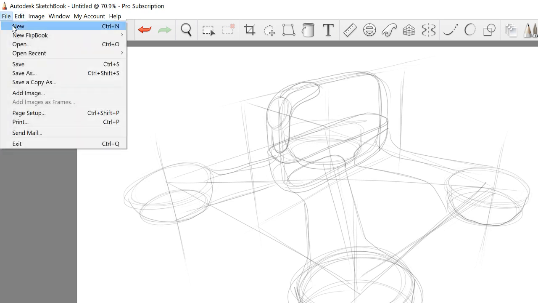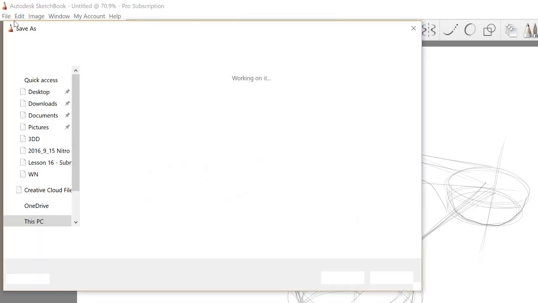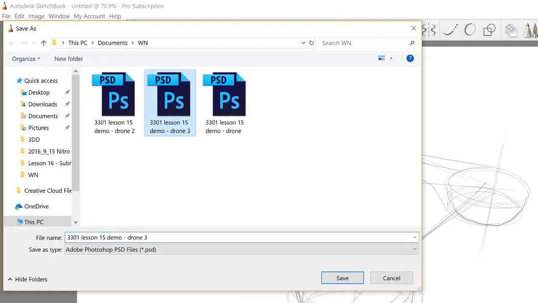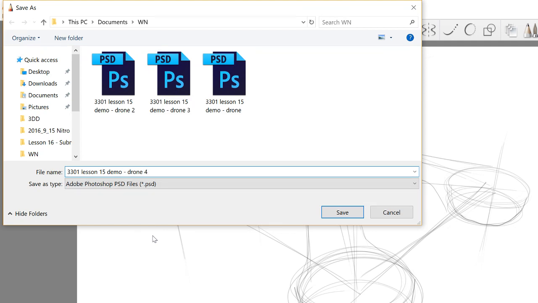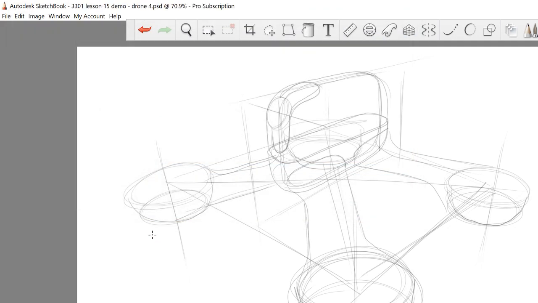Now it's also probably a good time to save your file, and this one for me is going to be drone demo number 4. Okay. All right, so there's my undersketch. Let's create a new layer.